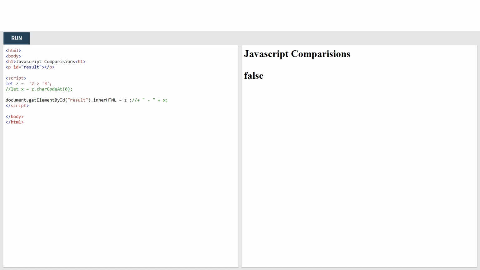And what if I have false greater than character a? This is false because false would be 0. 0 greater than character a, that means 0 greater than 97. It is false. And what if it's true? It is still false because the value of true is 1. And what if I say true greater than false? It would be true because 1 greater than 0 is true.